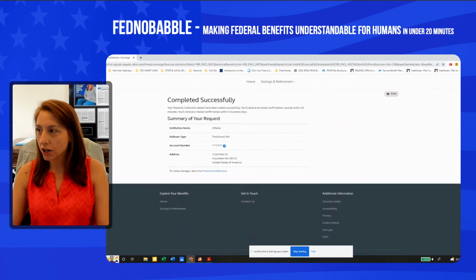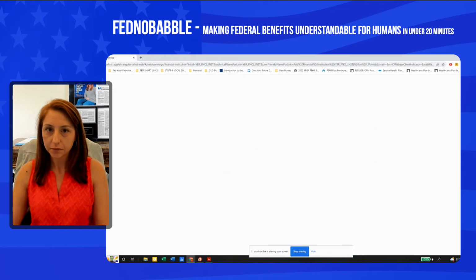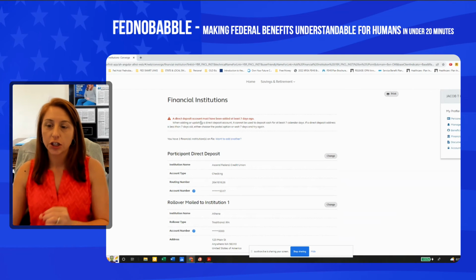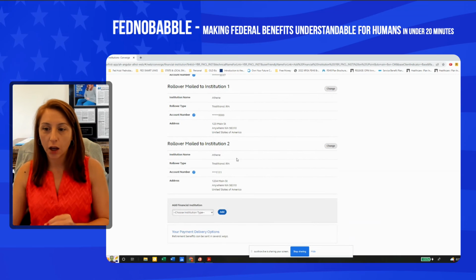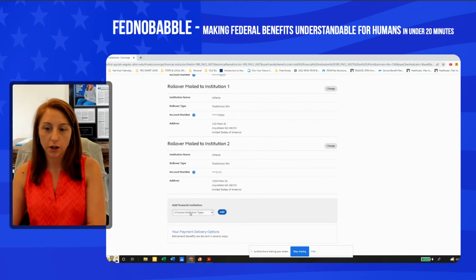And then when I go back to the profile section, top right-hand corner, again, I'm going to financial institutions. And it's taken a minute to get there. You can see it tells you at the very top too, a direct deposit account must have been added at least 7 days ago. So I cannot do anything with that account except leave it in there for 7 days before I do a transfer or rollover.